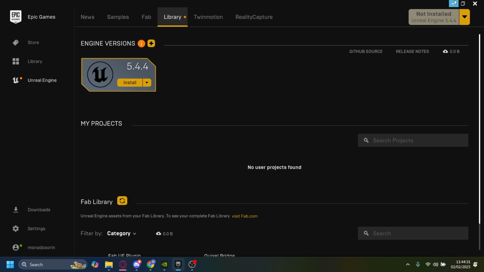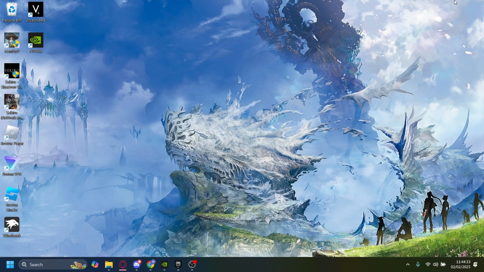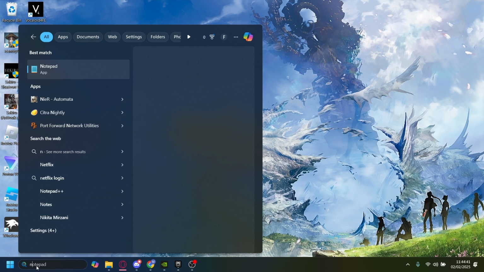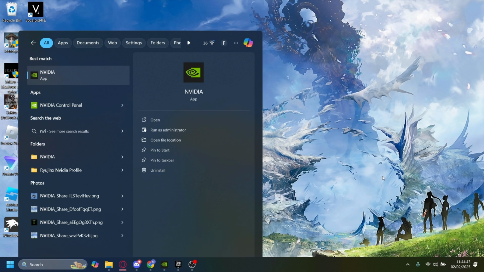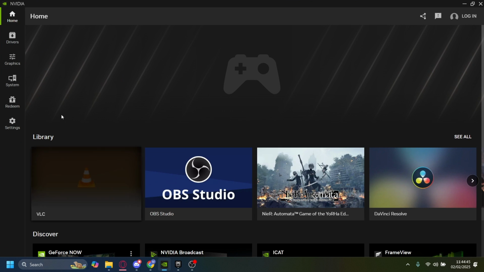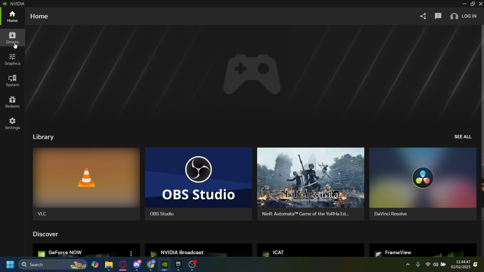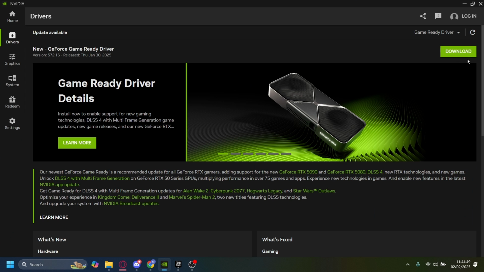But if you don't want to do that, you can try updating your graphics driver. I'm going to show you real quick how you can do that. This is, for example, if you have an NVIDIA graphics card. If you want to update it, you just have to go to the NVIDIA app, right? So the NVIDIA app here. And then when I open it like this, you just have to go to the driver section up here and then just click on this download section to update your driver.